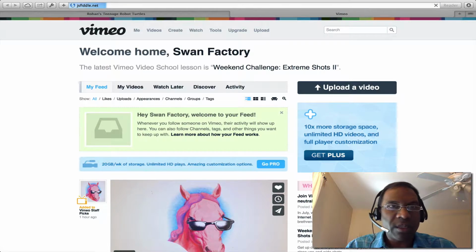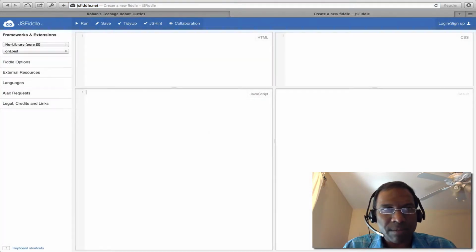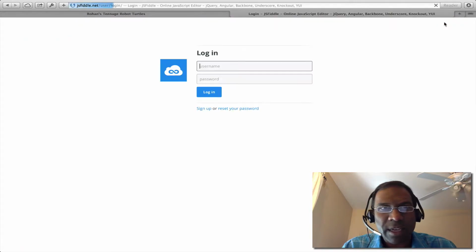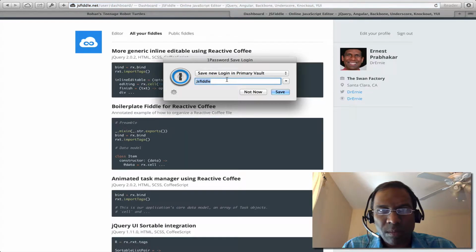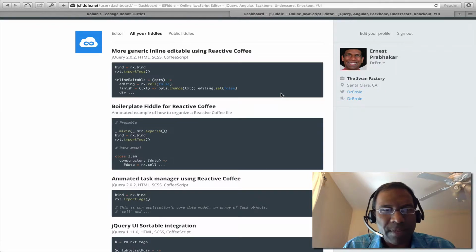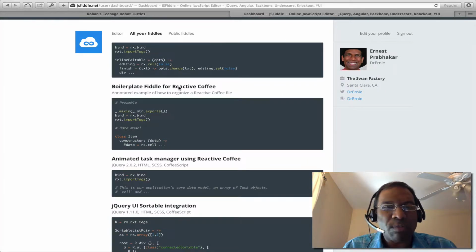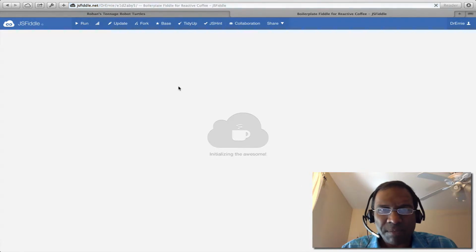So let's go here to jsfiddle.net, and I'm going to log in to the account I created with JSFiddle. See, I got an account here. Let's save that here for use next time. And here we've got something I created which is called a boilerplate. A boilerplate or a template is something that's created to give you a starting point. Looking at a blank screen can be kind of scary the first time you're building something. So it's always nice to have a template or a boilerplate to give you something to work with and build on top of. So we'll use this boilerplate fiddle for Reactive-Coffee.